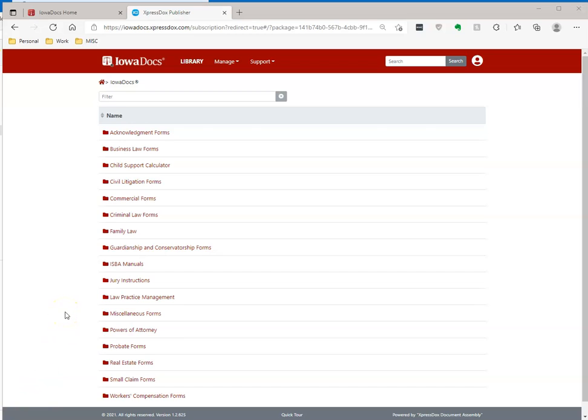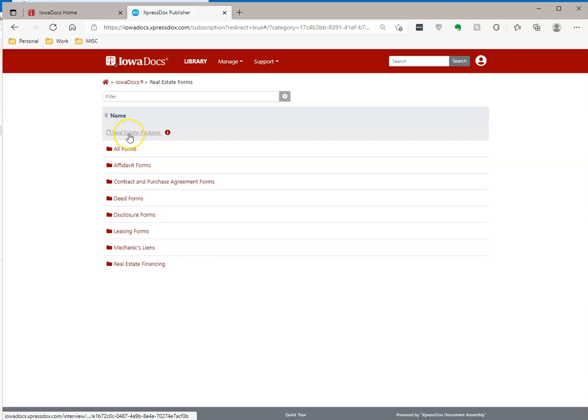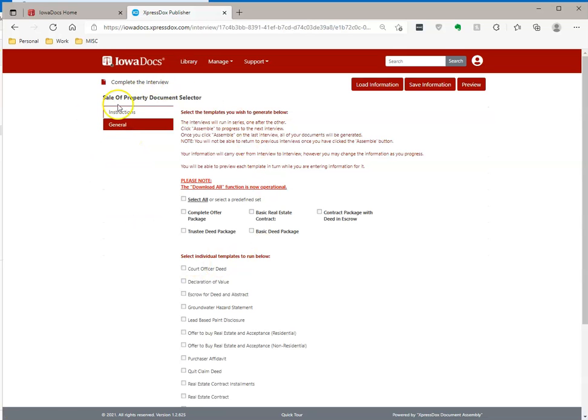Okay, we're going to talk about assembling a real estate package set of forms. So at your IowaDocs screen, go down to Real Estate Forms, click once, and right at the top you'll see Real Estate Package. Click once. That'll bring you up to your sale of property selector.